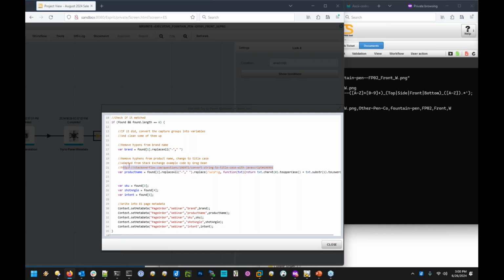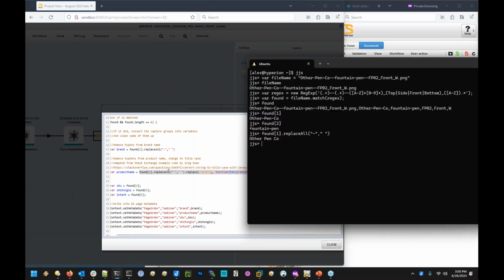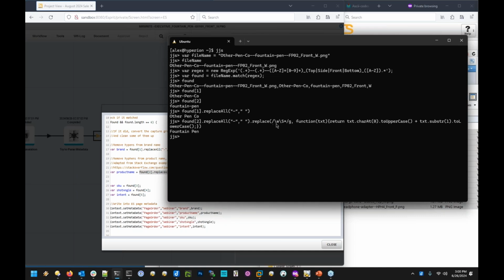JavaScript sadly doesn't seem to have a real good default built-in way to do title case. So what this guy on Stack Exchange pitched as an example I found was very useful, link is there. But what this does is this actually uses a regular expression, which is a little over my head to be honest. But what it does is it looks through the file and grabs the first letter of every word and makes it uppercase.